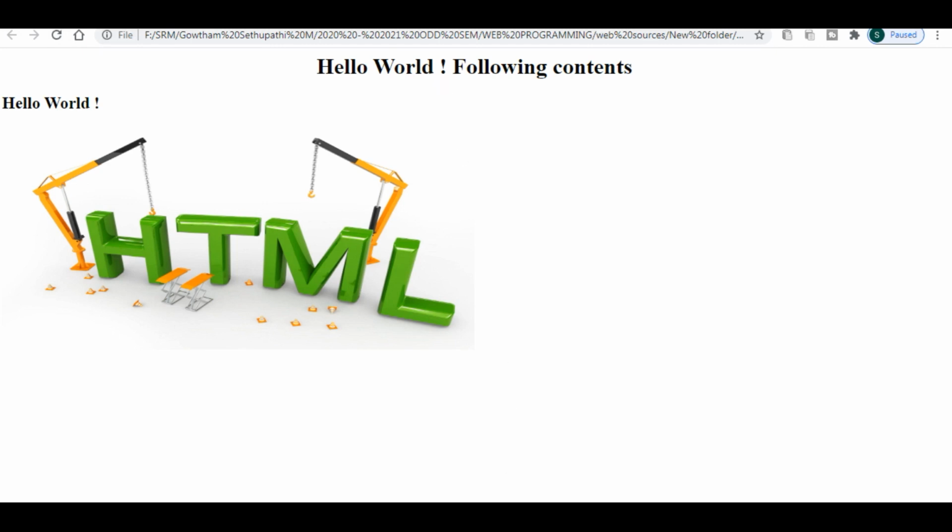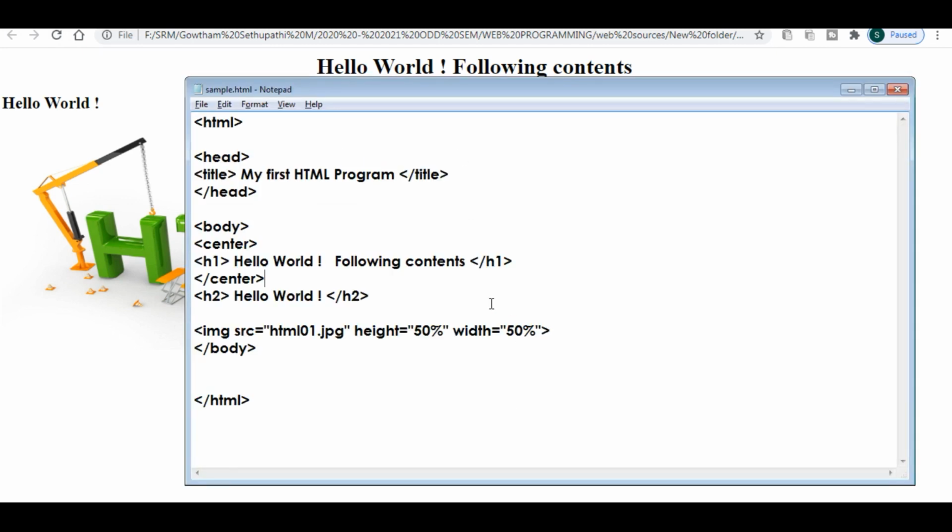So this is the way you can create a simple HTML website.